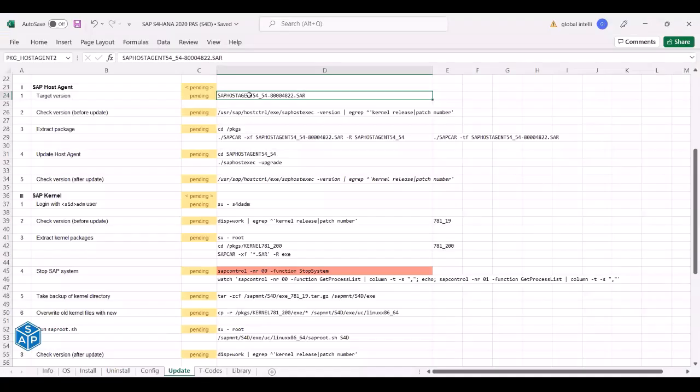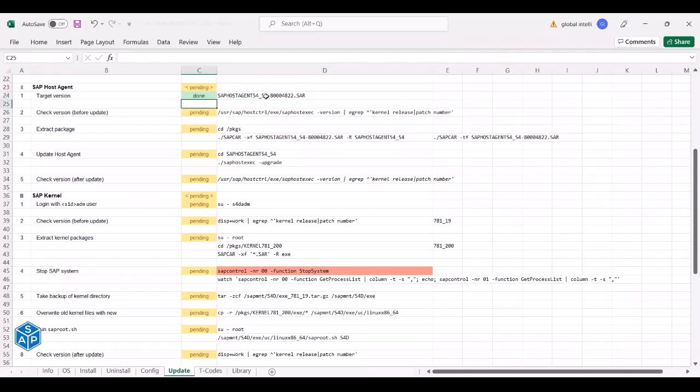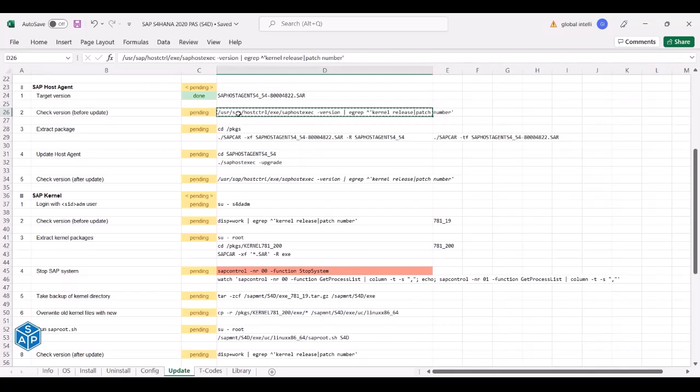The target version which I have decided is 54, and I have it available with me. I downloaded it from the SAP portal into my Bayesian host and uploaded it to my application server. So here I have the target version available. Now before upgrading, check the version before update. How can you check the version of your SAP host agent? Here is the command for it.